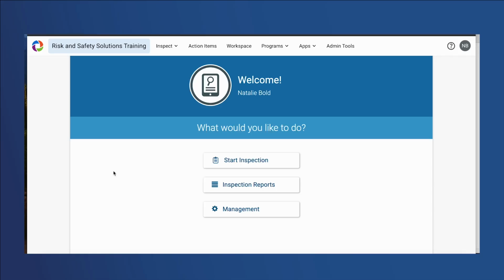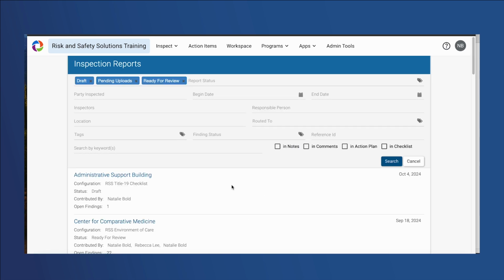Now let's move on to editing a report on the desktop. When you're ready to edit a report on the desktop, go to the Inspect homepage and select Inspect Reports. This is where you can find all the reports that you have access to.